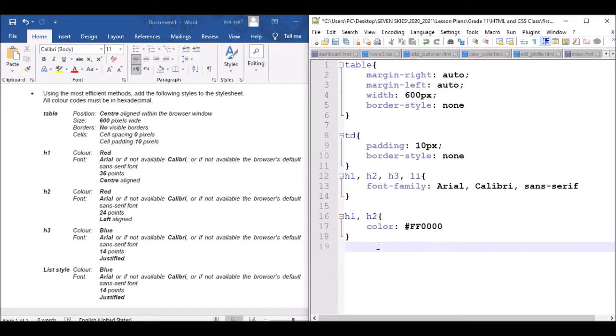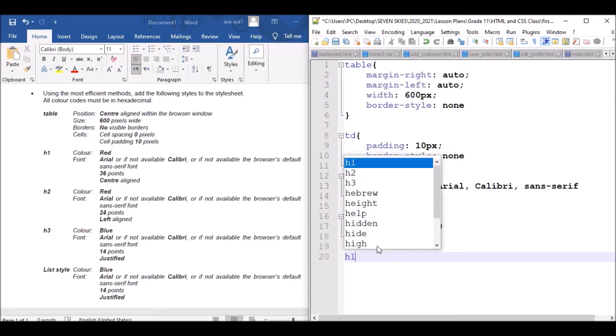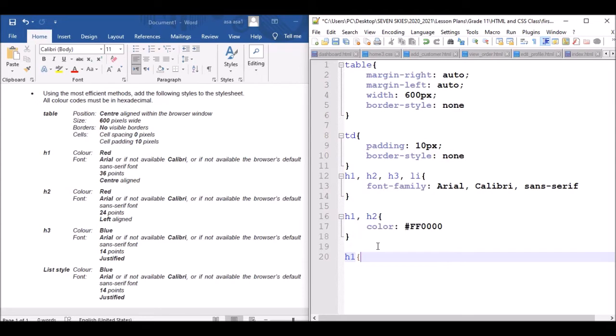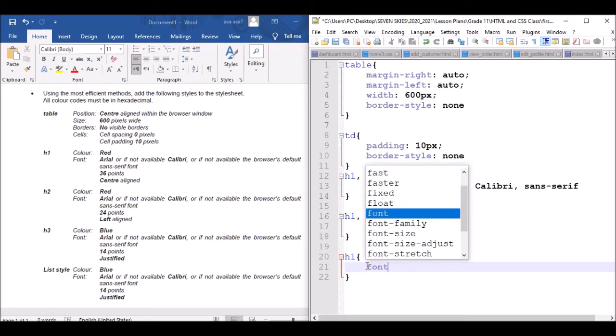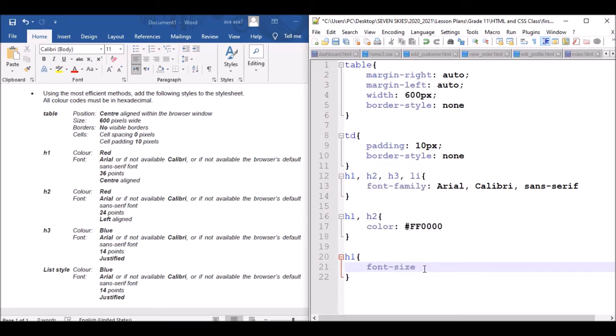Now, let's do H1 separately. What is that thing that is only peculiar to H1? The color, we've done that. The font, we've done that. The font size. Font size for H1 is 36. So how do we do font size? You remember? You just say font, then font size. What is the font size?